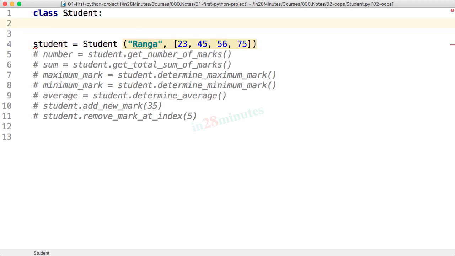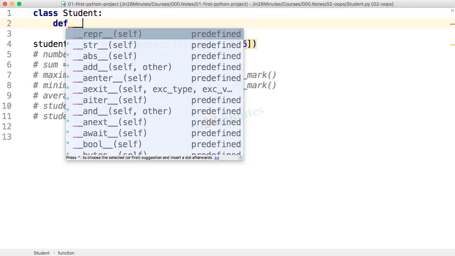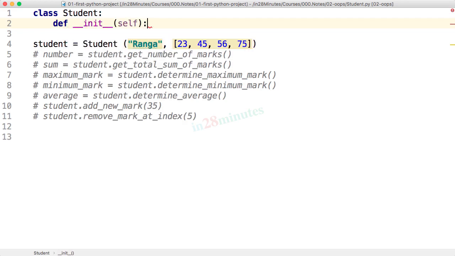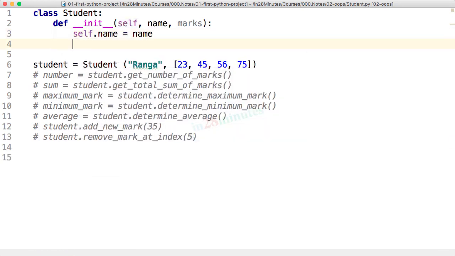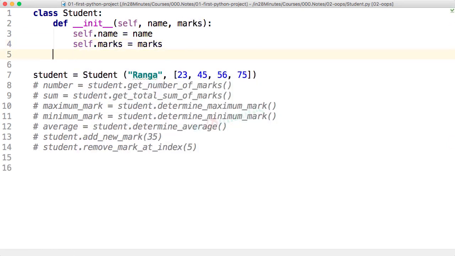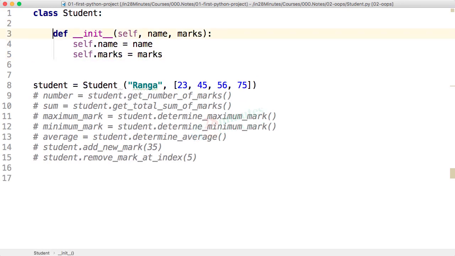Now we need to define a constructor. So let's get started. Def underscore underscore init. Press enter so that it autofills. Self is a mandatory thing that we definitely need to have. After that is the name, and after that is the marks. What I need to do now is take the name and marks and put them into the current object. Self.name is equal to name and self.marks is equal to marks. That's cool, isn't it? We have our constructor defined.